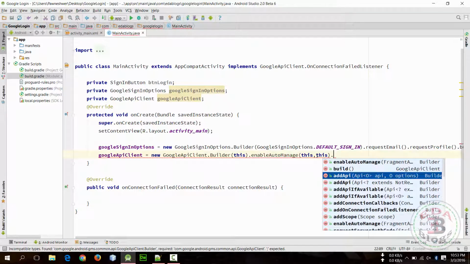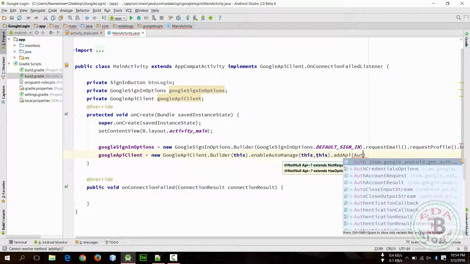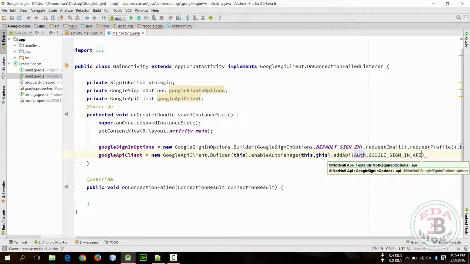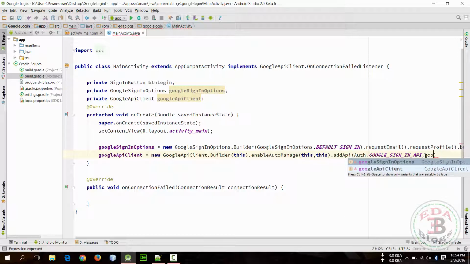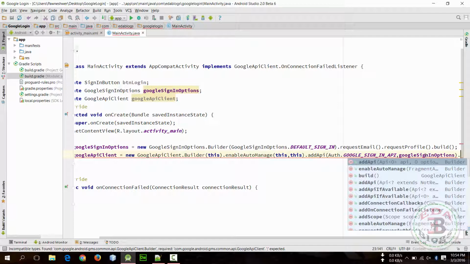Now add API. We need to pass API options, which is inside the authentication class, Auth.GOOGLE_SIGN_IN_API. The second parameter is the Google sign-in option, which we have created here. So pass that here. And build.